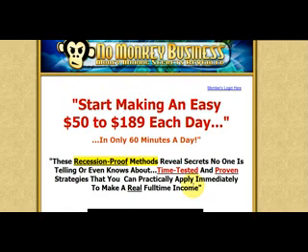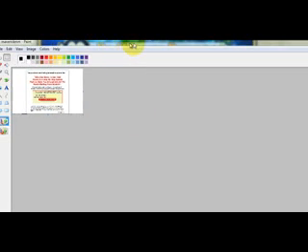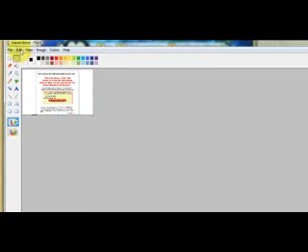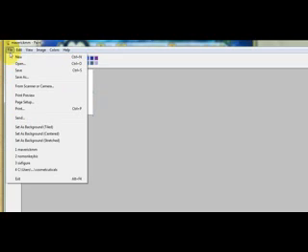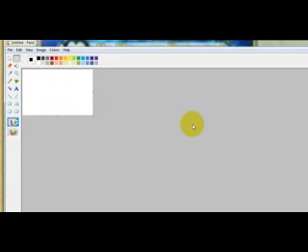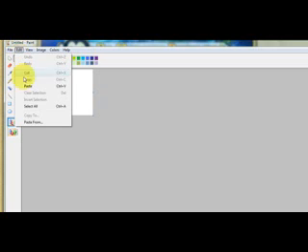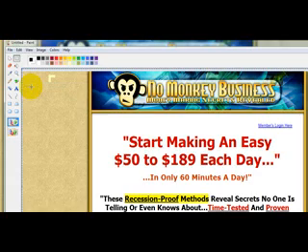Now, if you want to see the picture, you would have to go and open up Paint. Once it's open, click on File and then New. And then what you have to do is paste the image that you just copied. You just go to Edit and you click on Paste. And there you have the actual website now in Paint.